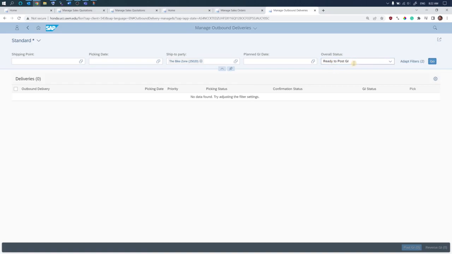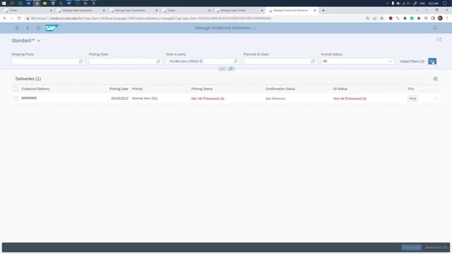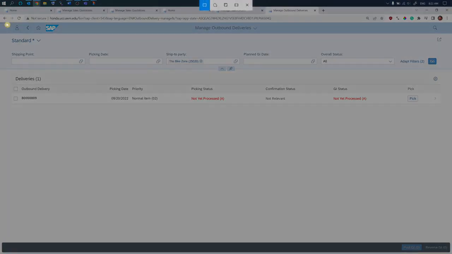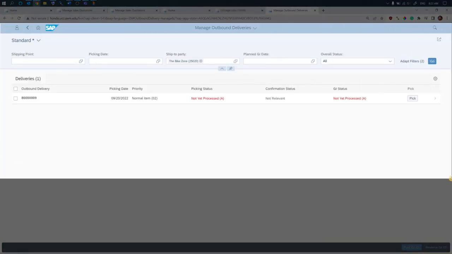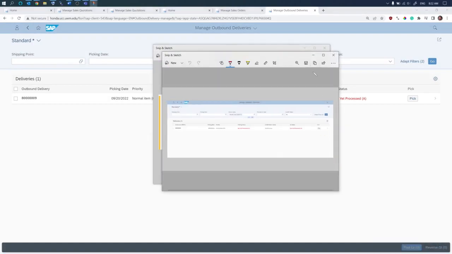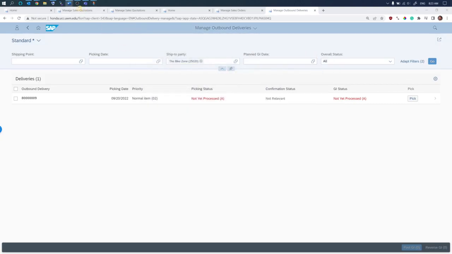Oh, you have to change that. Not from ready to post to all. Okay. Now I can see my outbound delivery, and actually, technically speaking, this is the number of that delivery. So maybe I should take a screenshot of that for the number. Copy and put it in my Word, the other Word document. Okay. So everything looks good.